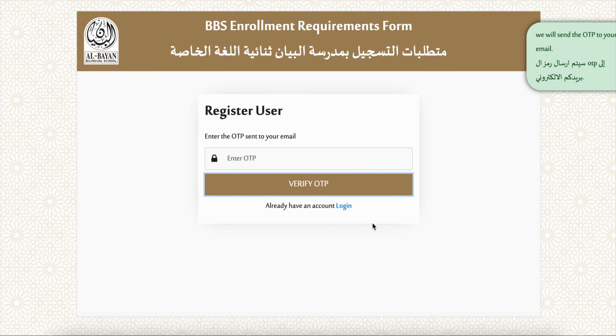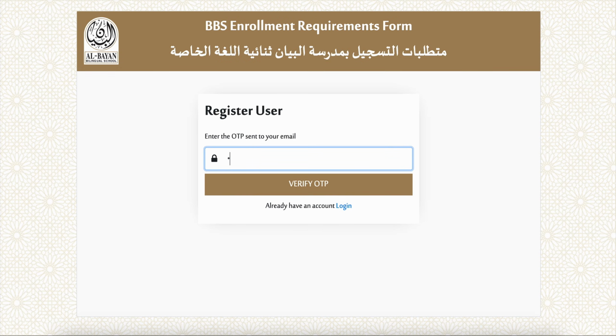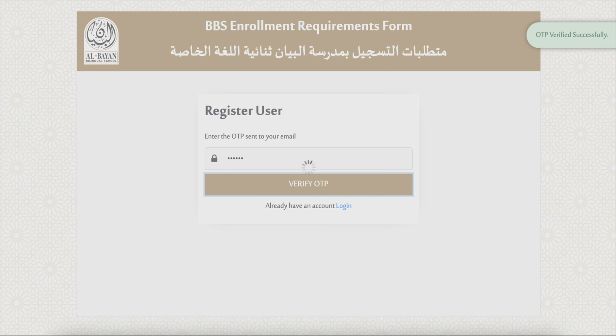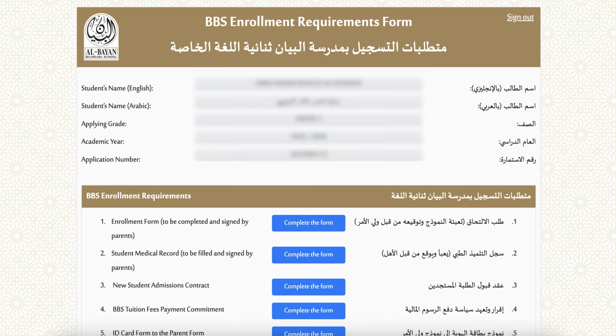Once I click Submit, an OTP will be sent to the parent's registered email for authentication. Once the OTP is entered in the given field, they can log in and access the enrollment requirement form. At the top of the form, you'll find key student details, including the student's name, the applied grade, the academic year, and the application number.